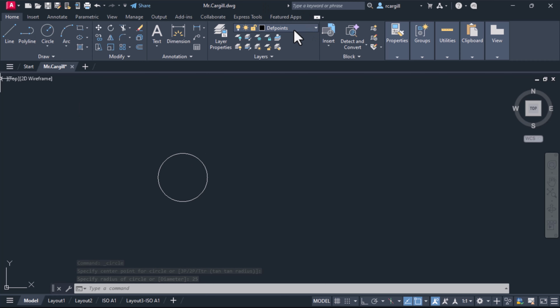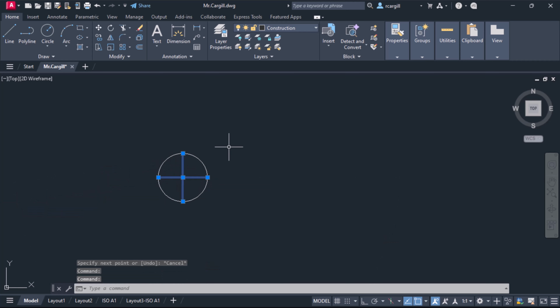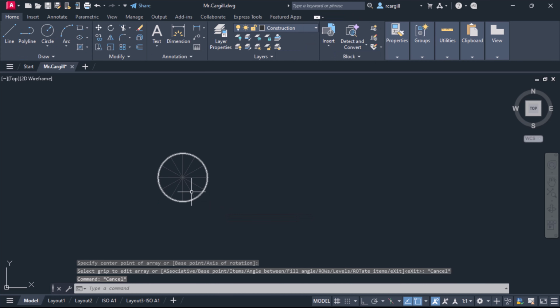Once we have our circle, first things first, let me not join the def points layer. Now we are going to divide our circle into 12 equal parts. So we're going to draw a vertical line through it and a horizontal line through the center as well. Then we click on these two lines, type array, and click on array polar. Click in the center here. Our circle is divided into 12.